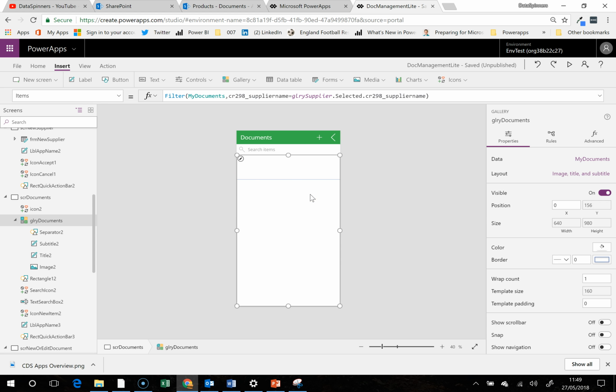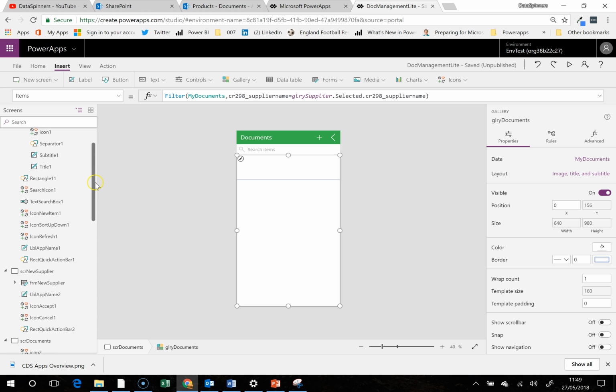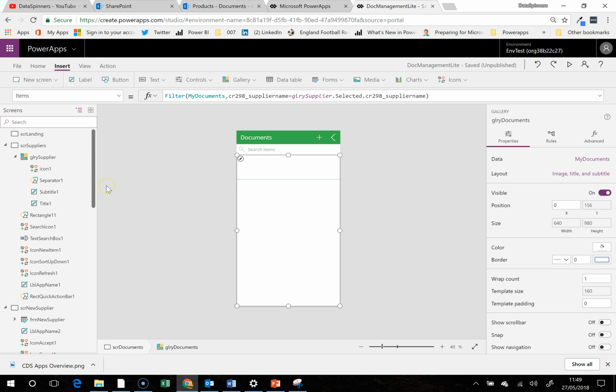So we have connected this app up. We definitely don't have a document screen that works. And I think in the next session we'll just do something a little bit simpler, where we work on the landing page. So we'll go with that.